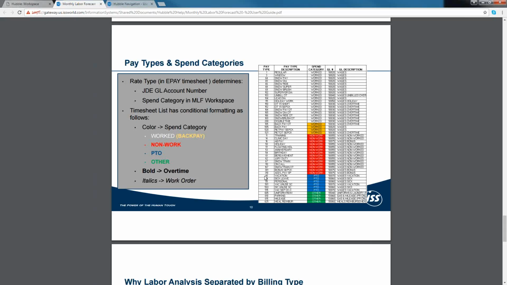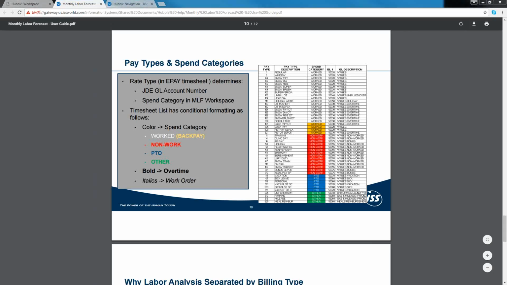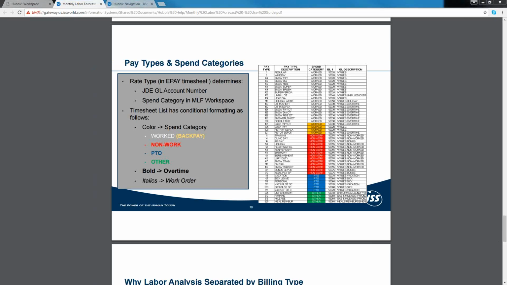These are pay types and spend categories. The best way to explain this is to go through the monthly labor forecast. Each rate type that's denoted in your ePay timesheets is going to determine a couple of different things over on the financial side. It's going to determine what JDE GL account to hit, and more specifically, it's going to determine the spend category in the monthly labor forecast.